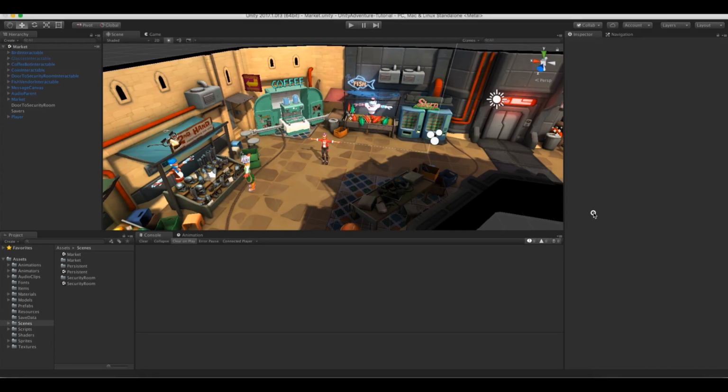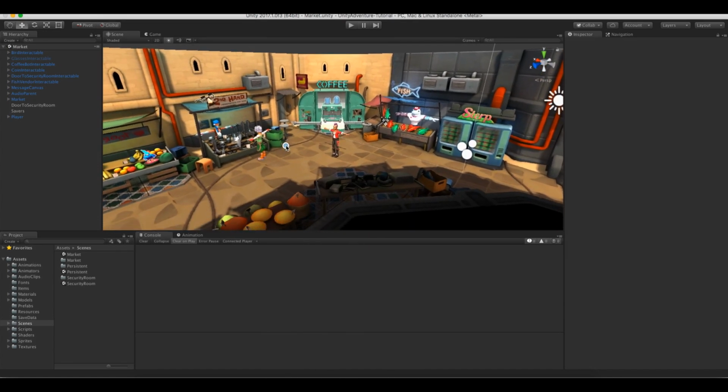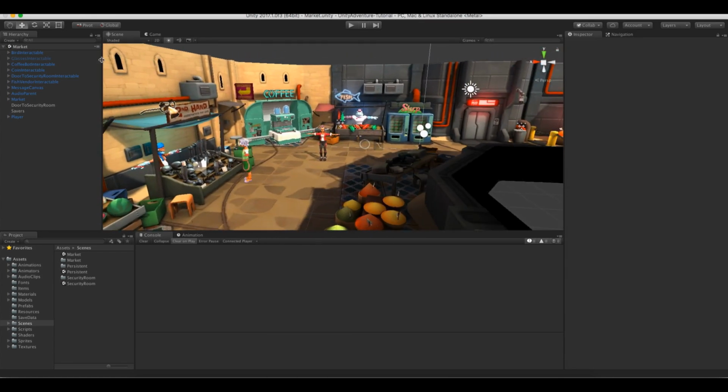So, fairly simple, but I do think it does a good job of demonstrating the base mechanics of what most adventure games tend to have. Before we can import Adventure Creator, what I'm going to do is just adapt these scenes so that we're going to remove everything that is already here to do with any gameplay logic, because we're going to be basically rebuilding it from scratch.